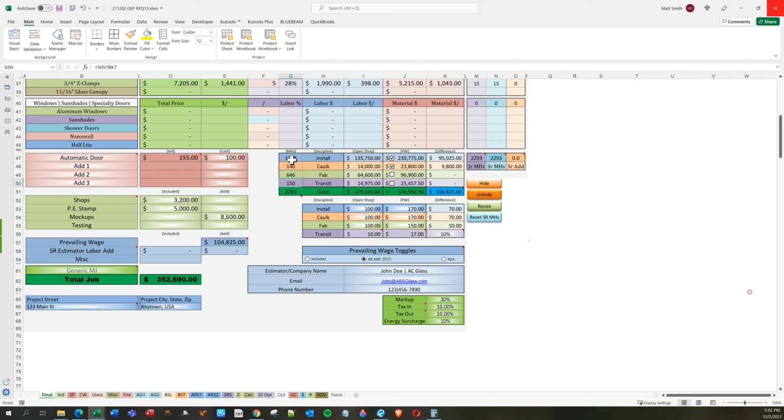Transit is applied to man hours for install and caulk. 1358 plus 140 is about 1500. 10% of that is 150. If I were to change this to 20, these values will stay the same and only transit will change. What that provides you is an interesting little tool.